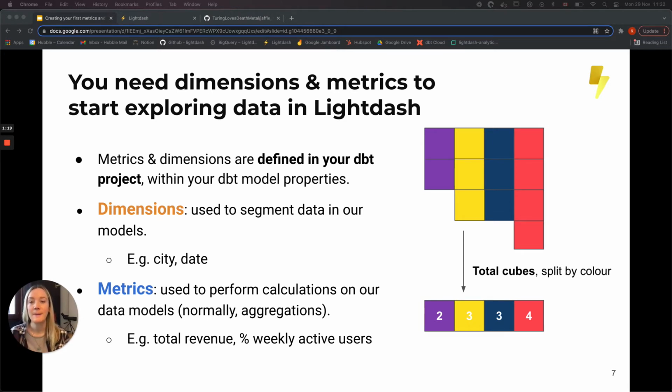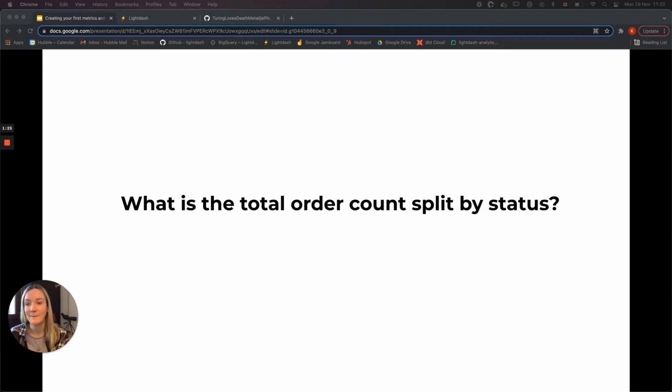Now, we've talked a bit about dimensions and metrics, but actually let's see an example of these in action together. So let's say that we're running an e-commerce business. We probably have a table containing something to do with order data. It probably has something to do with Jaffles. And we might want to ask the question, what is the total order count split by status?